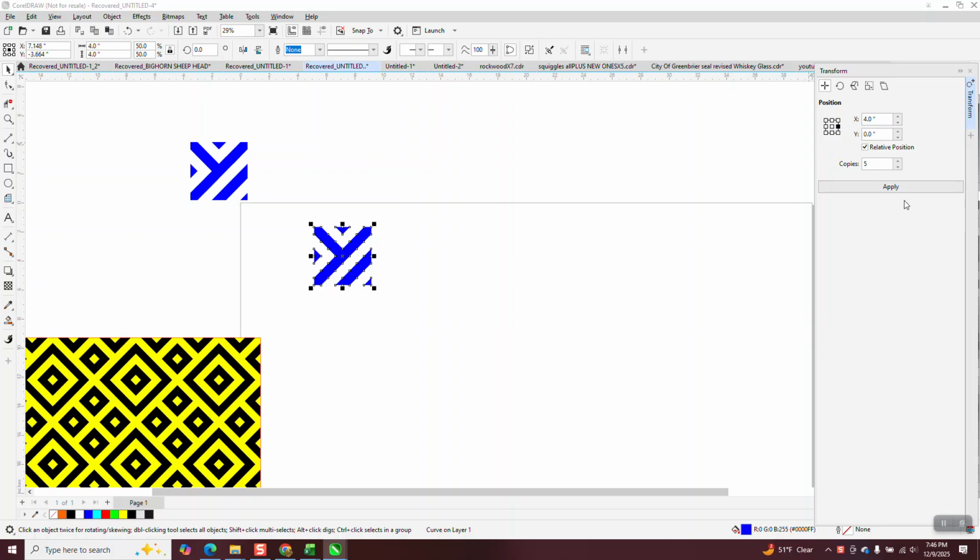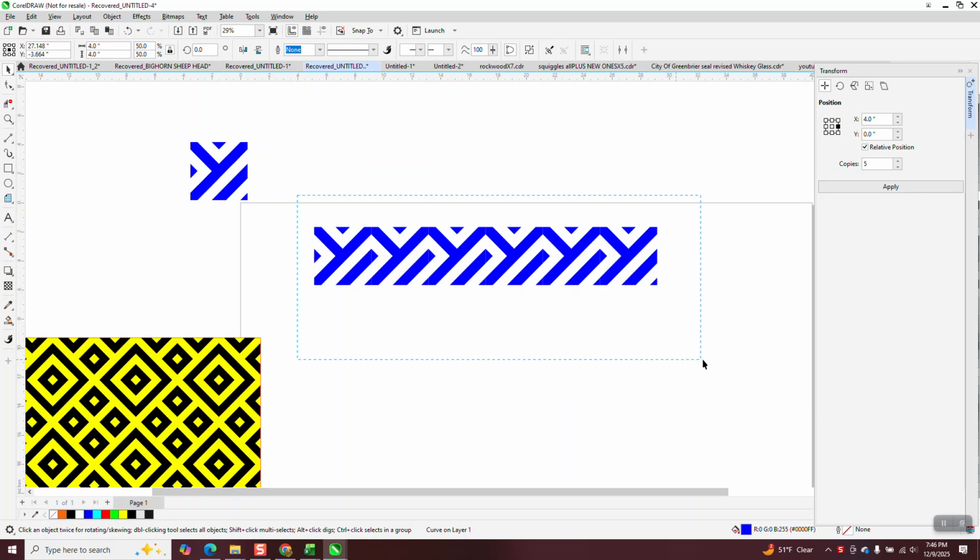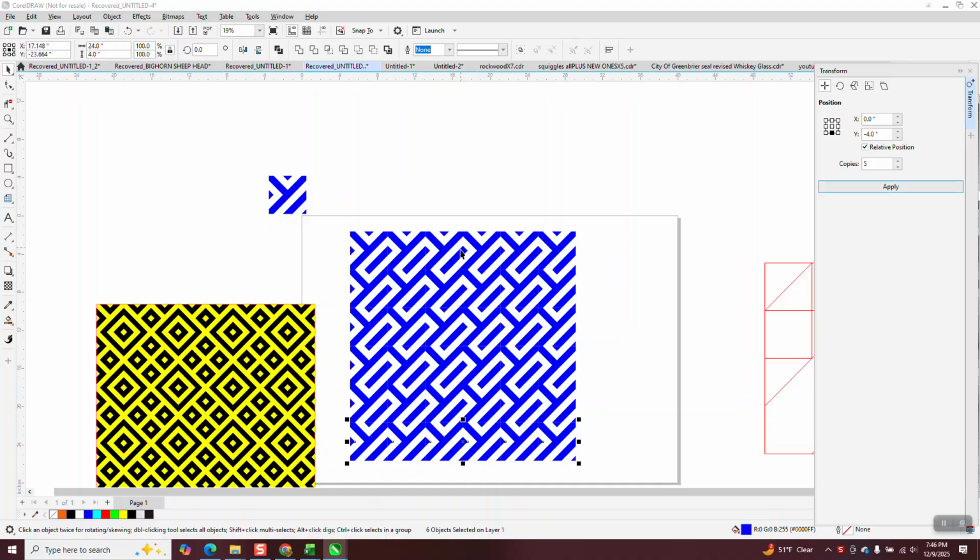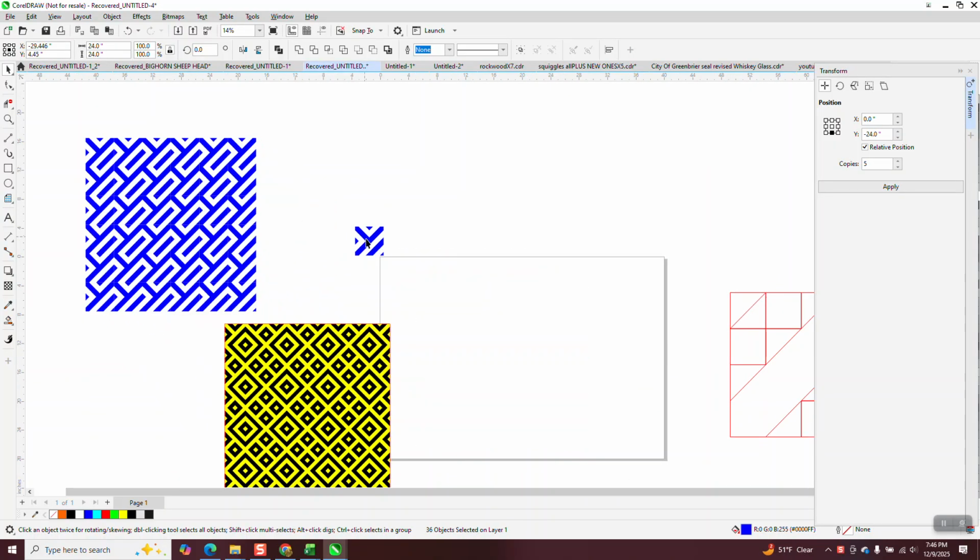So I'm going to go 5 to the right, and then I'm going to select this, and I'm going to go down. I'm going to go 5 down. And look at that pattern. It's not as cool as the other one, but it's still pretty cool. But now, let's do this.